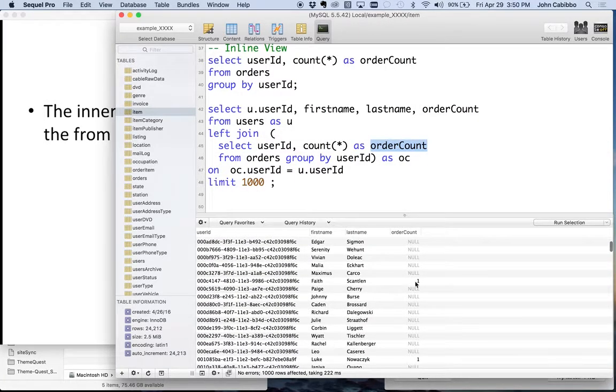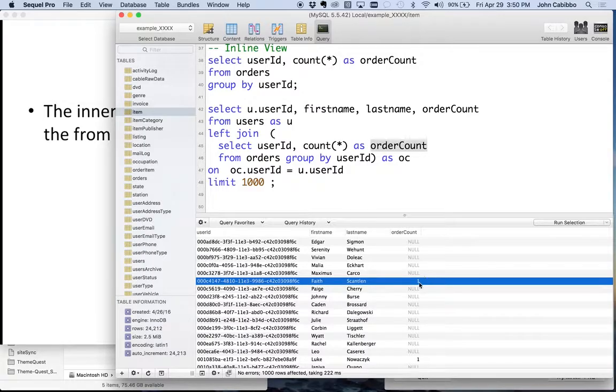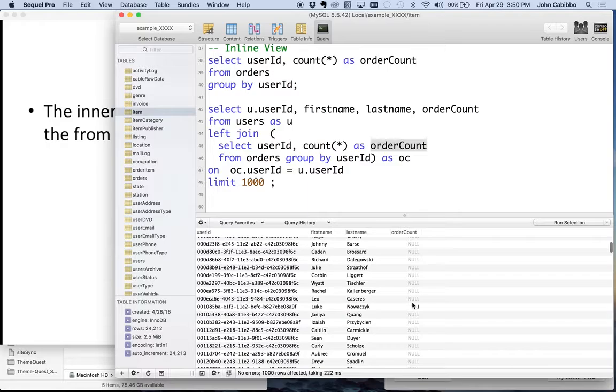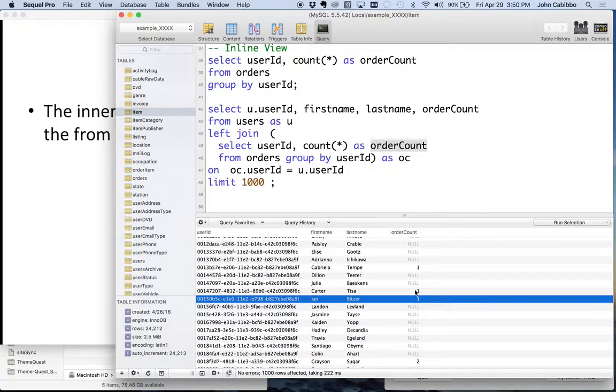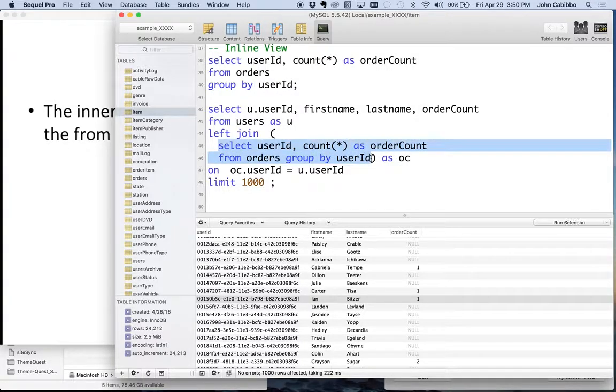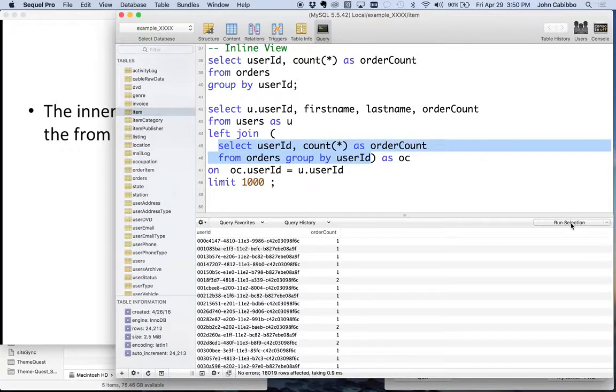But if we start scrolling down, what we'll see here is Faith has one order because we're selecting this from the orders table. I'm sorry, I think I said emails previously. Luke here has one. And Carter and Ian here, they have one. Easiest way as you're writing this to think about it is to grab this query and run it. And now think of it as a table called OC, and then join against it as you would a normal table.